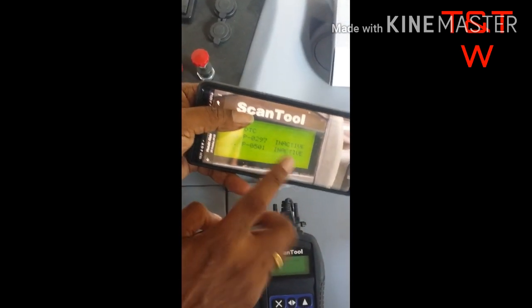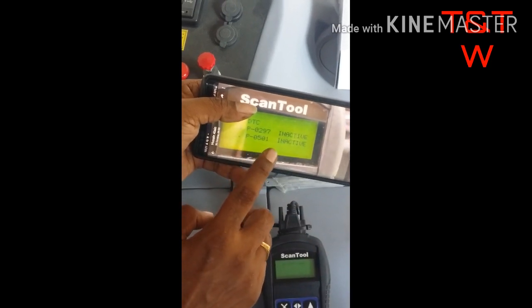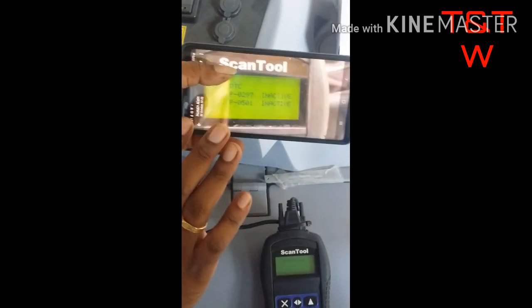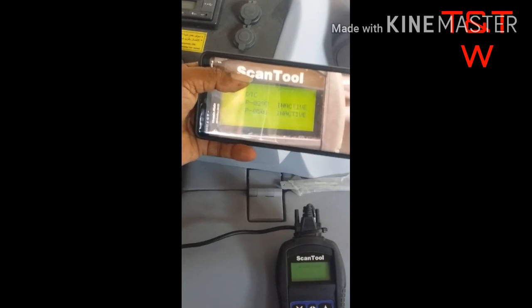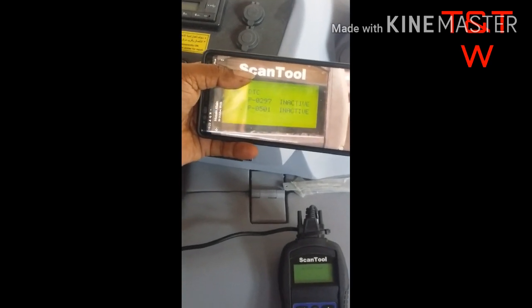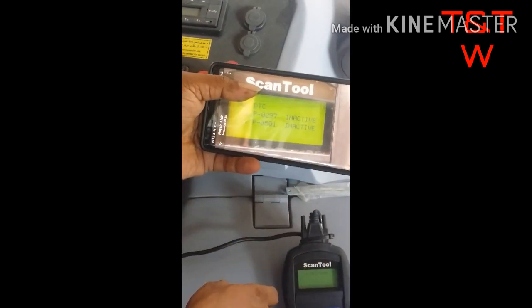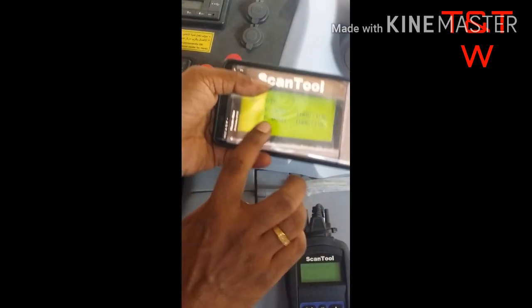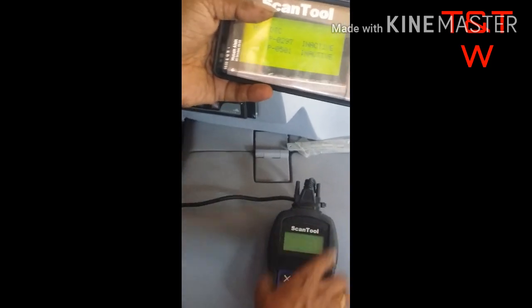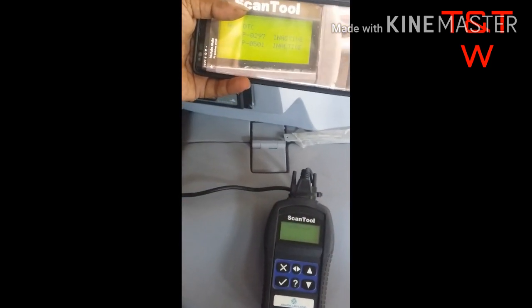C0297, what is the status? Inactive. C0501, inactive. Inactive means that code is not presently active. That means that problem is presently not there in the vehicle. If the problem is presently there in the vehicle, it will show as active.